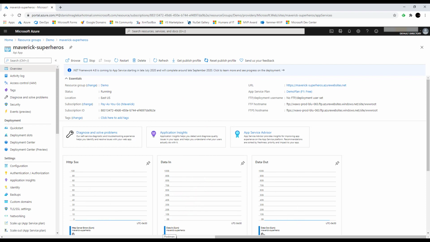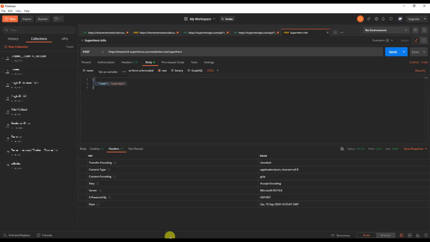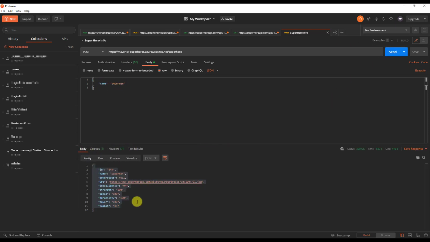So to test it, I'm going to use Postman. If I go to Postman, I can see that my URL is here. I have not given any parameters. My authorization is currently open-ended. There's no authorization needed. And then in the body, I'm providing the name as Superman, and I'm gonna send it. And let's look at the body, and that's the result that I get. So I'm getting the ID, name, URL, intelligence, and strength, and some other power stats. And this proves that my API is working.